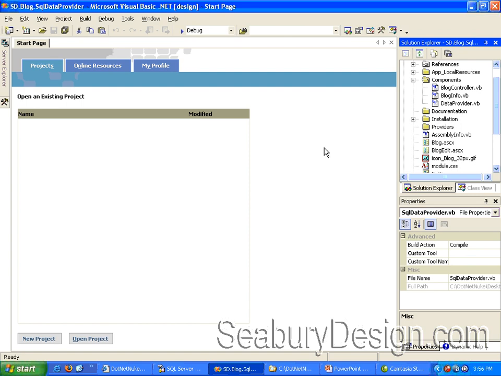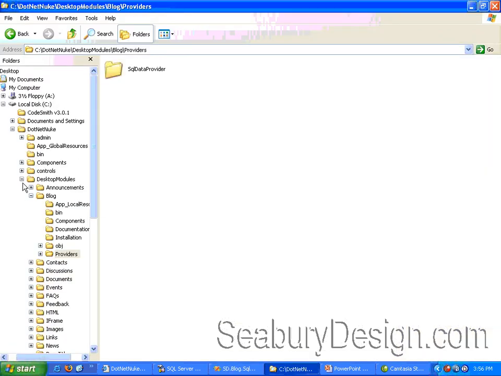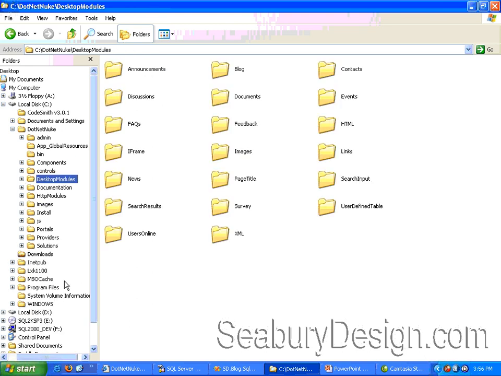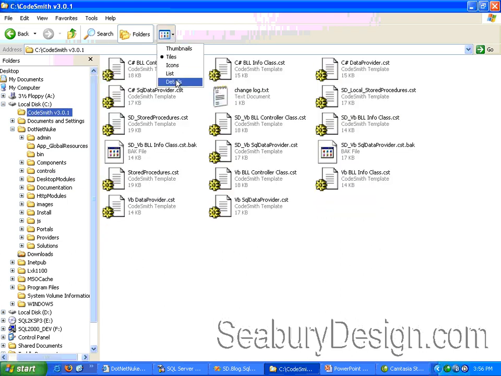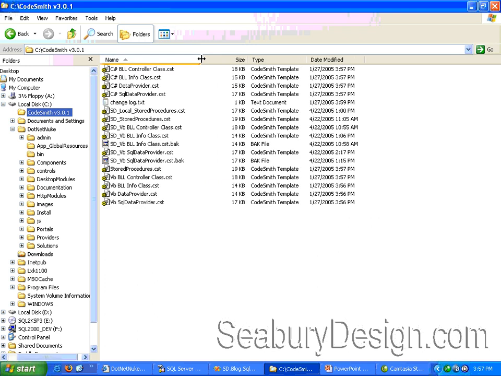This is where we're going to start using another tool. And if you downloaded from DNN Jungle before the templates that I asked you to, here we go, CodeSmith, then you'll have something that looks a lot like this, except you'll note that I have a few extras. Now the templates from DNN Jungle are the ones that either start with C# here, or they typically start with VB. Here's your info class, controller class, data provider, SQL data provider, and stored procedures. That's your 5 parts. I have modified these a little bit, and I'm going to use my modified classes here.